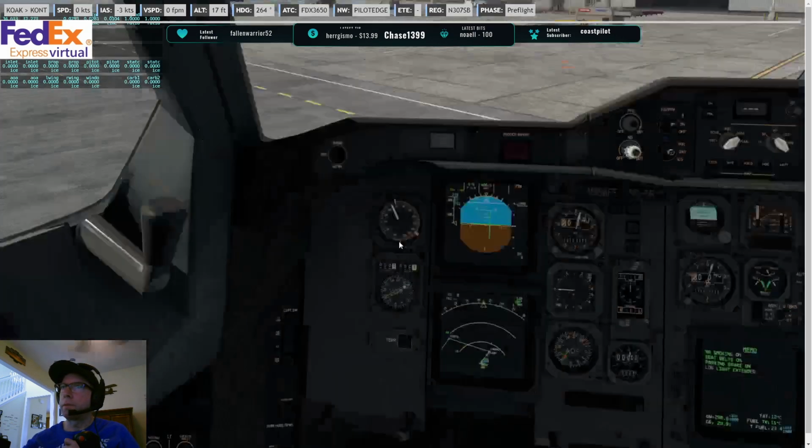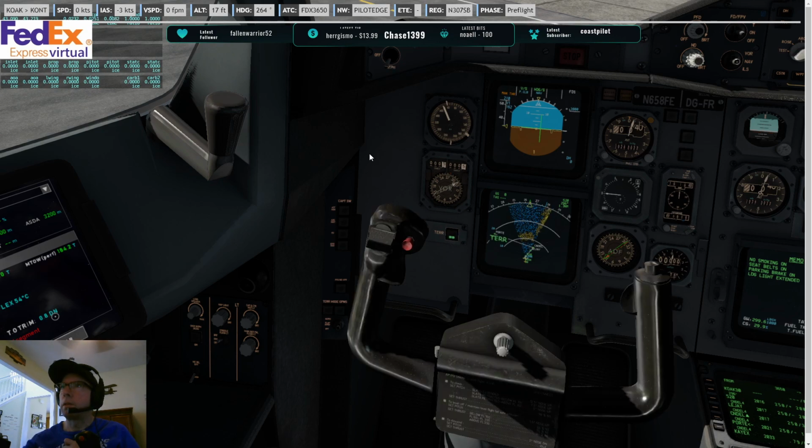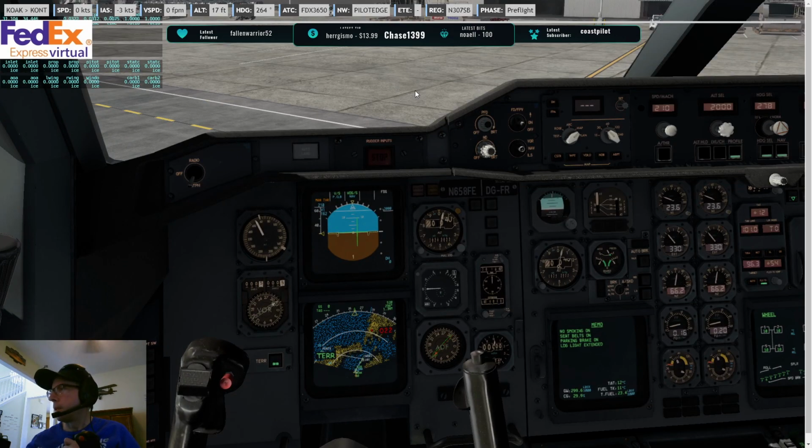APU is off. We'll turn it on anyway. Okay. Let's get our updated ATIS.